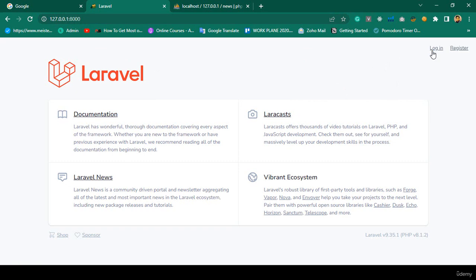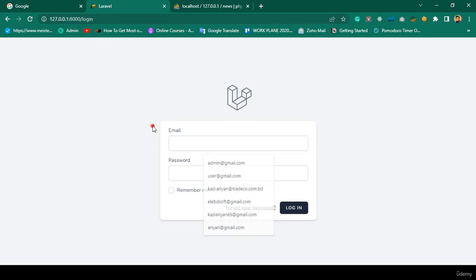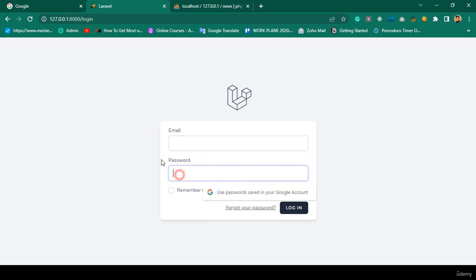Like if you go to our login, that will be our default one, right? So that is our default /login. And here if you put your user email address and password, and after that log in, it will return directly to our /dashboard. And when you put an admin email address and admin password, then that will return directly to our admin dashboard, which I have already successfully completed.